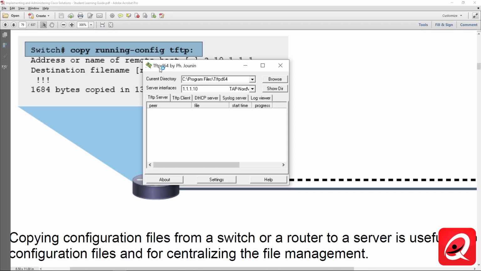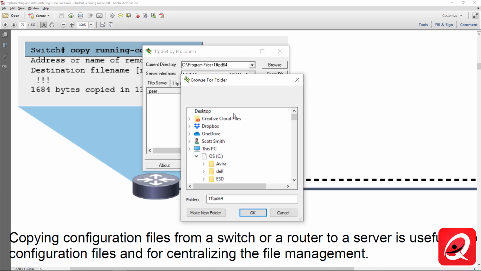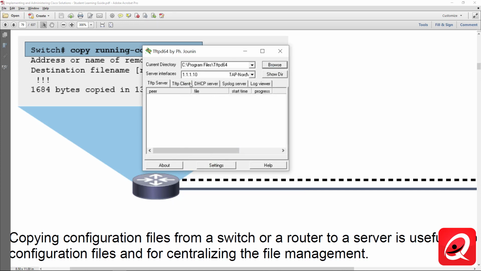You can go Google search that and you can find that application. It's a really, really simple TFTP application, very light executable. It doesn't have to run as a service. And it's a really simple application. You specify the directory where you want your files stored. You specify which interface you're going to use as the interface for the TFTP process. And that's pretty much it.